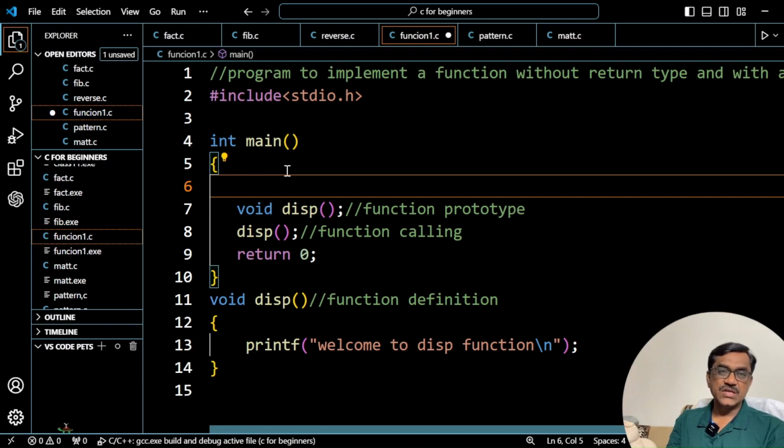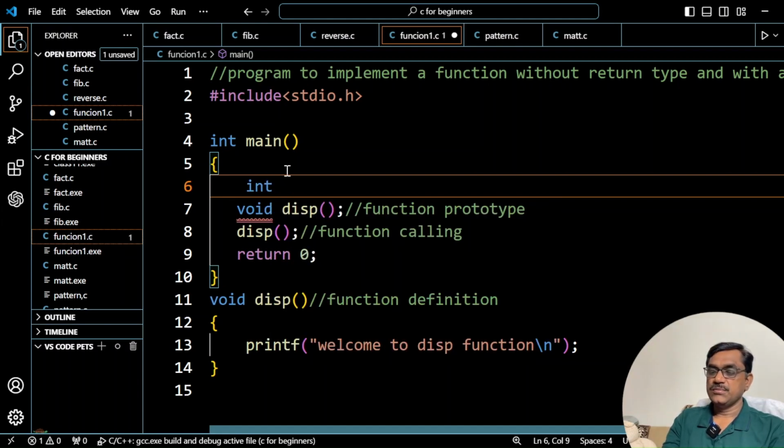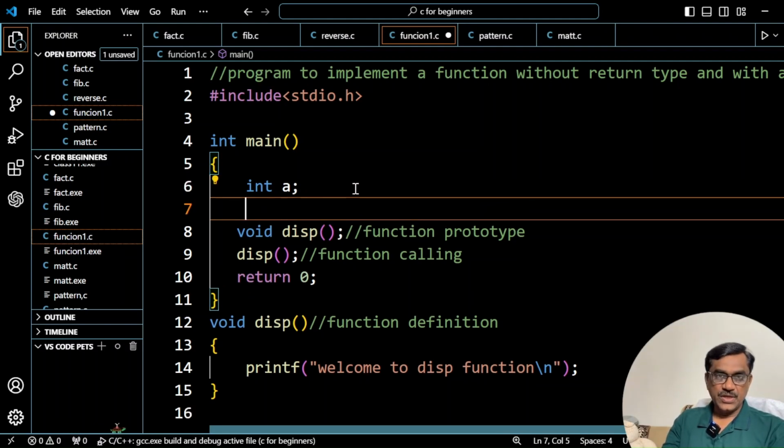Who is going to pass the input? The main. So you have to pass the input to the display, right? For that, you take a variable called some integer a, right? Who has to give the value for a? Main only. So main has to pass the value to the display.